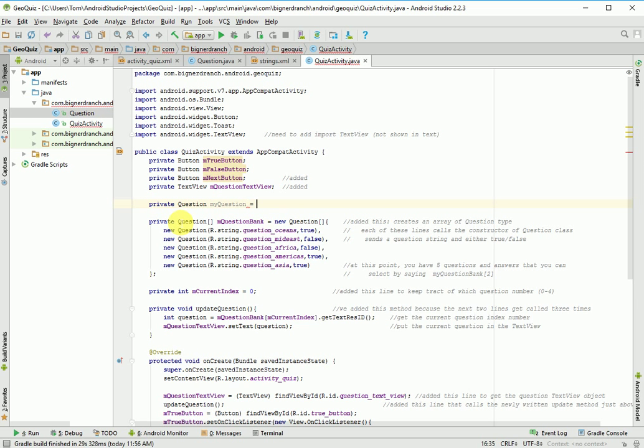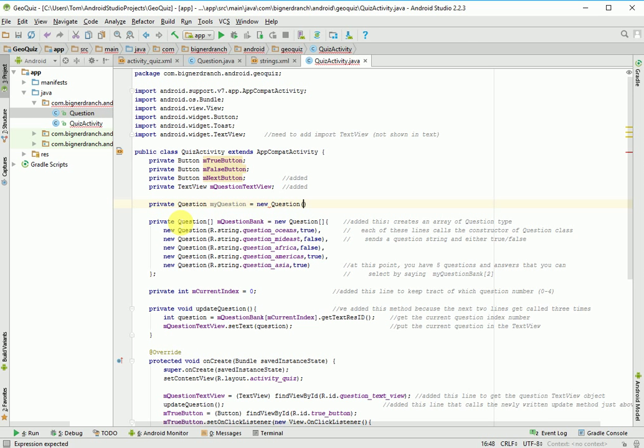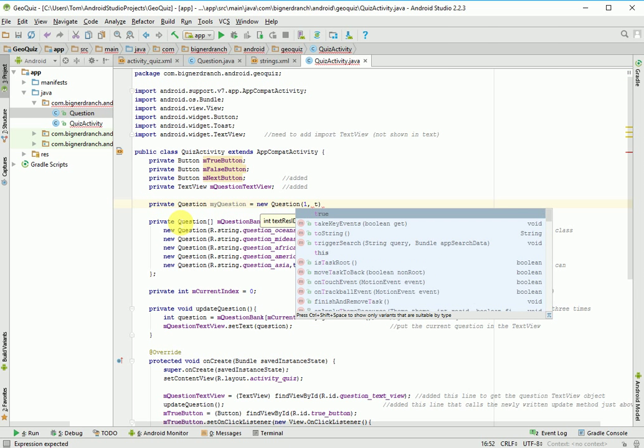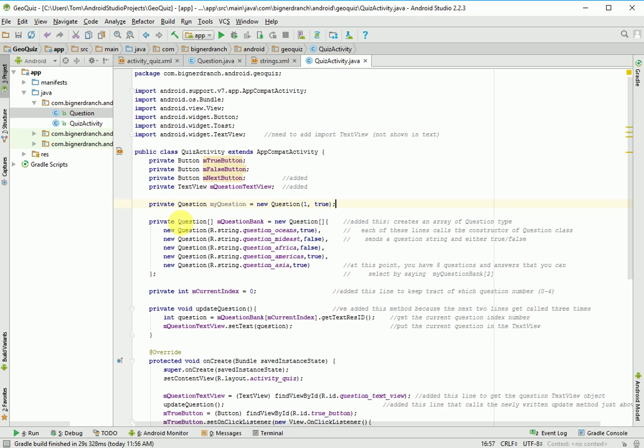My question is equal to a new, it's a little bit different than your buttons up there, isn't it? Is equal to a new question. And here we're going to use our constructor because we're going to give it some information. I'm going to say question number 1. And oh, by the way, the answer to this one's going to be true, like that. There, I just created an instance of my class. That's the cool thing about it. Once again, once you create them, you can use them.